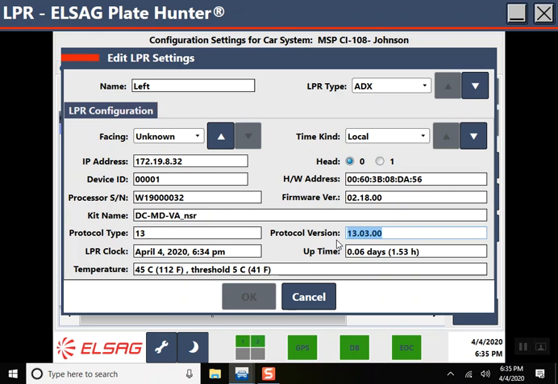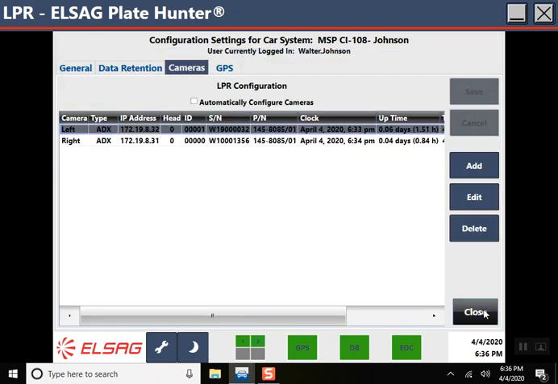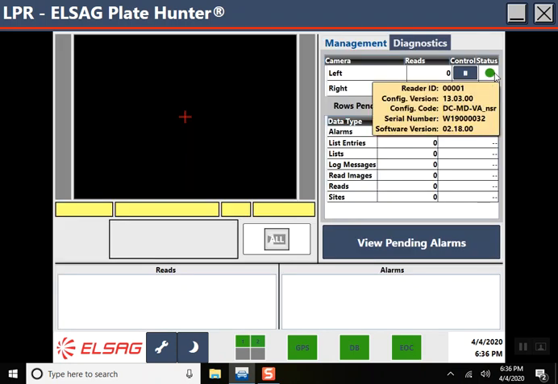Right now, at the time of this video in April of 2020, for an 83 system, the most current protocol version is 13.03.00, and that will help read the new Maryland tags with the flag underneath the bottom of it as they made additions of characters that are farther along in the system. Once everything's done, I can hit save. Make sure the system's actually working and your cameras are connected.